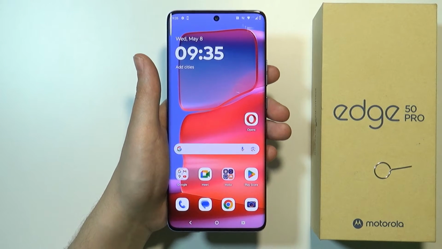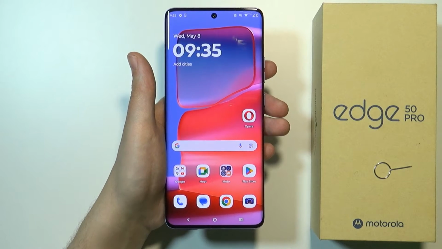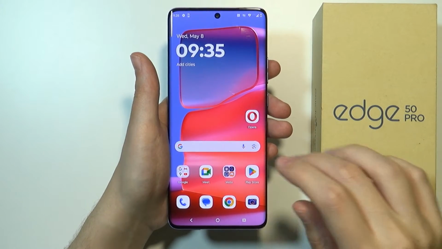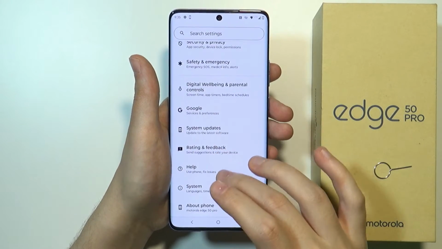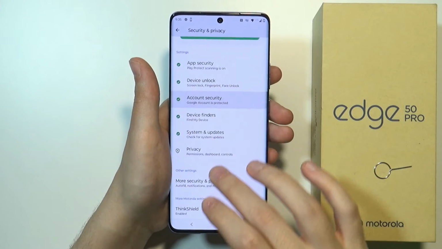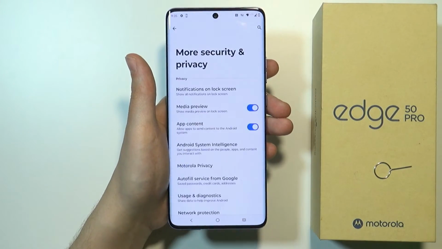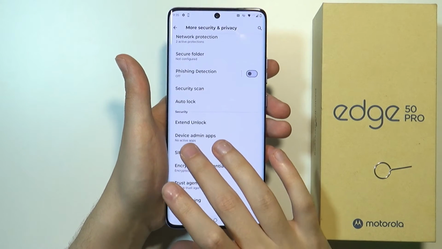Hello, in this video I'm gonna show you how you can add and remove the SIM pin on Motorola Edge 50. In order to lock the SIM, we need to go to the settings, then we need to scroll down to find security and privacy, then once again scroll down and go to more security and privacy, then once again scroll down, but this time find SIM lock and then tap it.